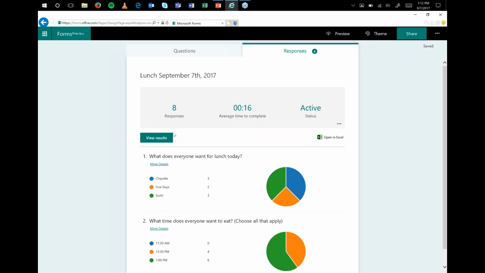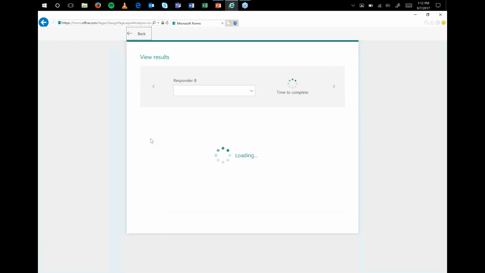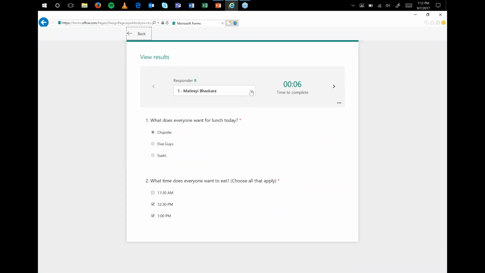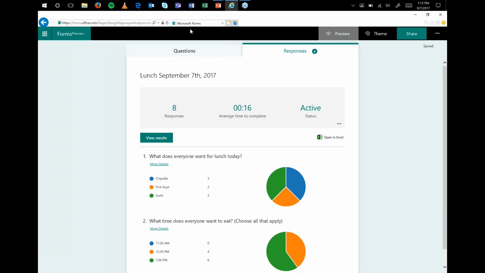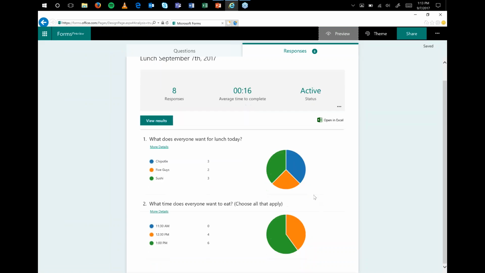And if you want to go a little deeper and see it person by person, you can click on this view results, and you'll get each responder. So this is 8 responders, so I can run through my list of responders and see exactly how they answered and how long it took them to answer. And I can flip through and go through each one to sort of cater my results and see what each individual wants instead of just seeing a graph full of numbers. So, again, very simple to go through the responses, very easy analytics.